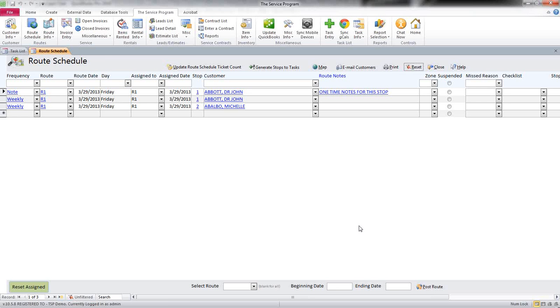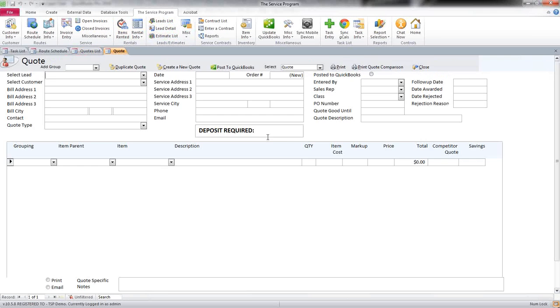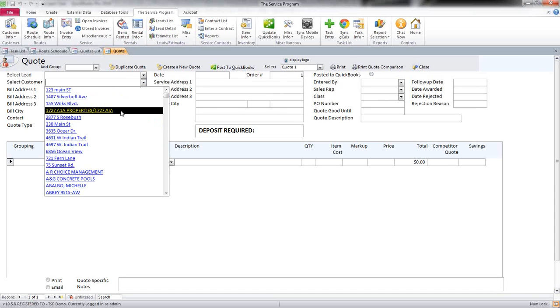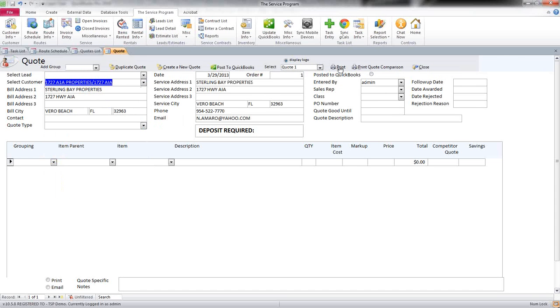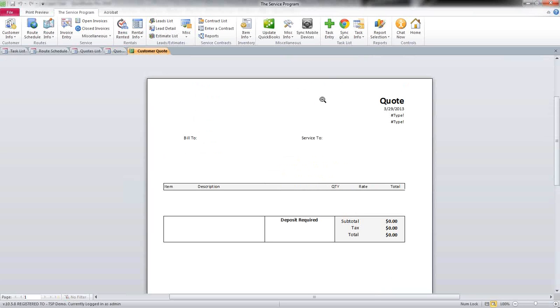I made a quote this morning, and I was looking at it, and it made me think, can we put our logo on a quote? Of course. If you go to the estimate list, enter a new estimate, if you use this quote version 1, you have the option to display logo when you print. The logo appears right in the top center.